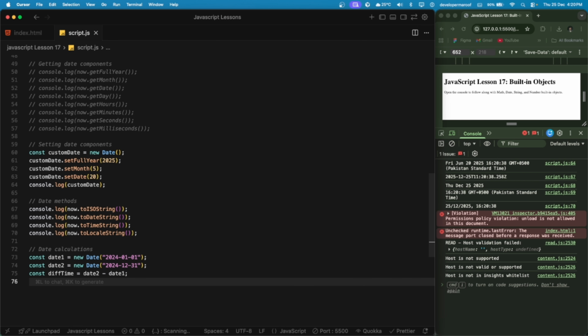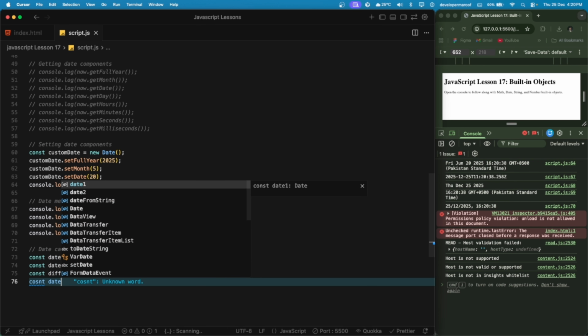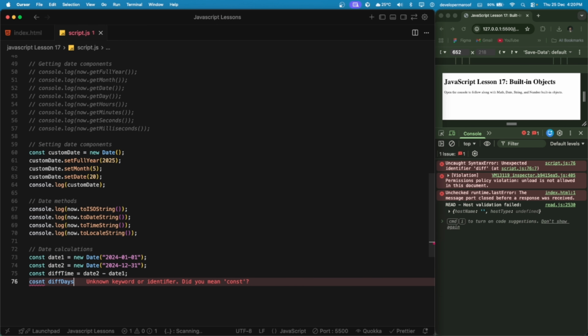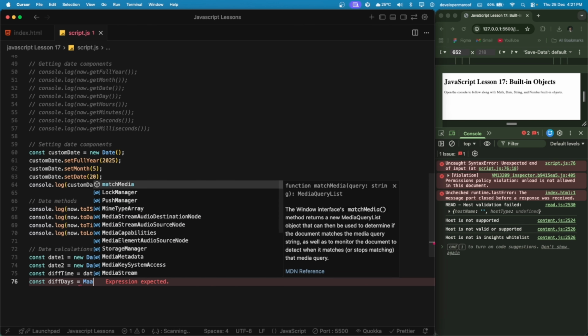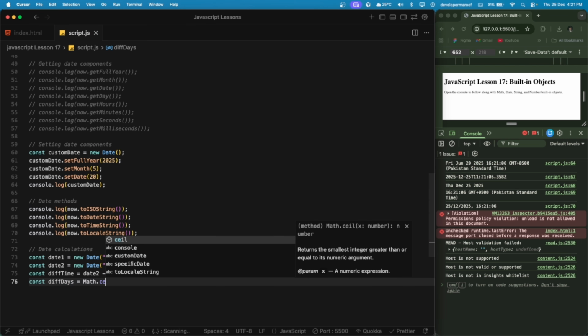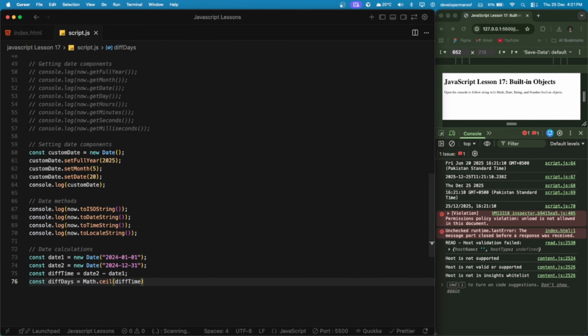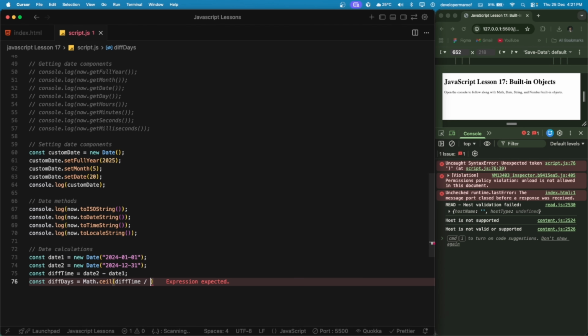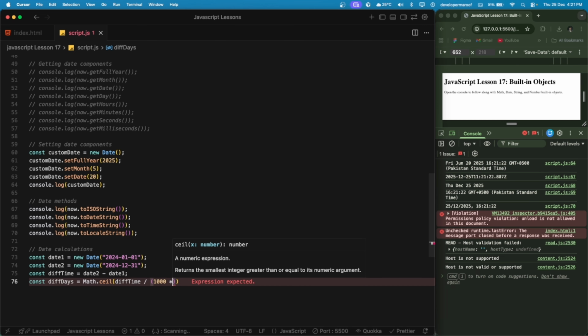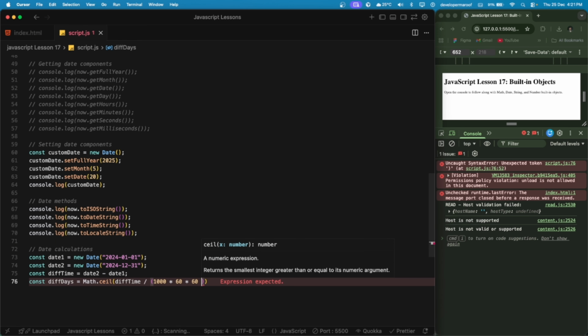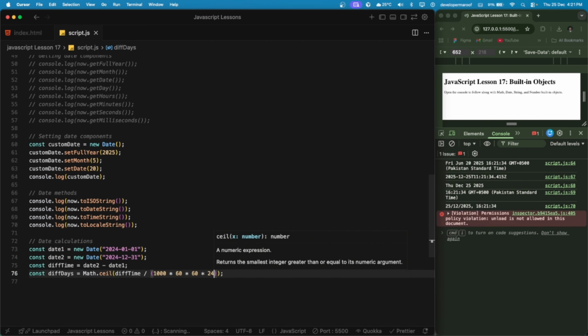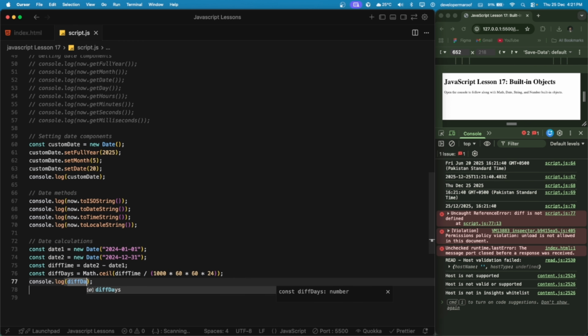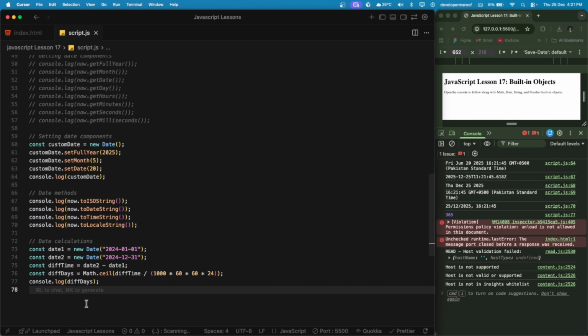Save this. You can also add a calculation. Let's say get different days. We can do it with const differentDays equals, and we can add the ceil method from our Math object. Let's say Math.ceil, which is a function. We are adding differentTime, and we can divide it by 1000 multiplied by 60 multiplied by 60 and multiplied by 24. Save this. Now let's log this differentDays. So it will show you the days between our dates. See, it is 365 days. So this is how you can add calculations as well.